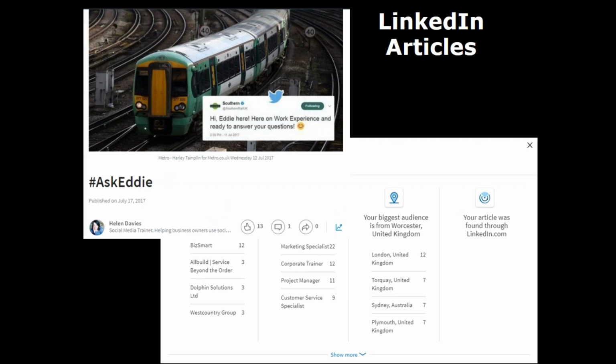Likewise, there are articles as well that you can post on LinkedIn, and that helps raise your profile. So it's just about finding the right articles or the right content to talk about that resonates with your audience. And again, that can very quickly increase your brand awareness.